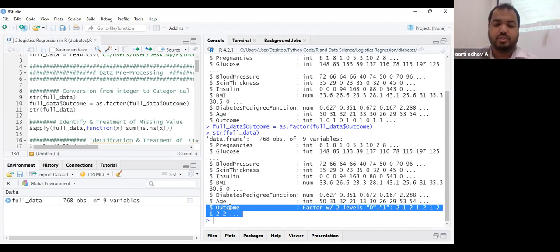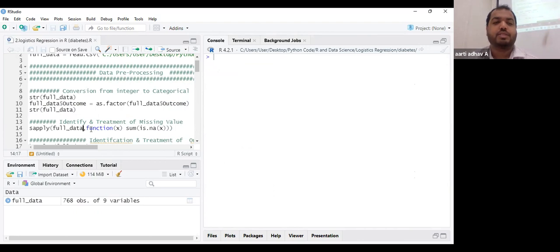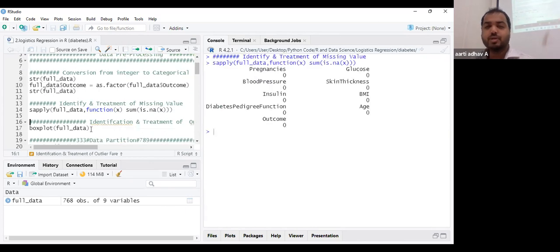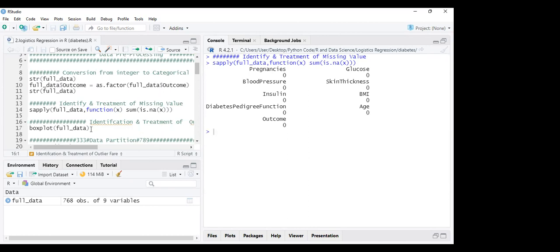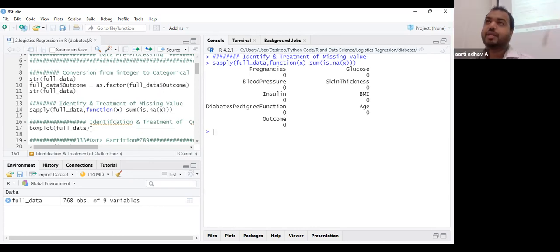Clear? Next, we will verify whether it has missing values or not. So sapply on full data, which behaves like a loop. This means checking is.na for each and every column, and if present, do a sum. Guys, do we have missing data anywhere? Cross check. No. Okay, so we do not have any missing data present over here.